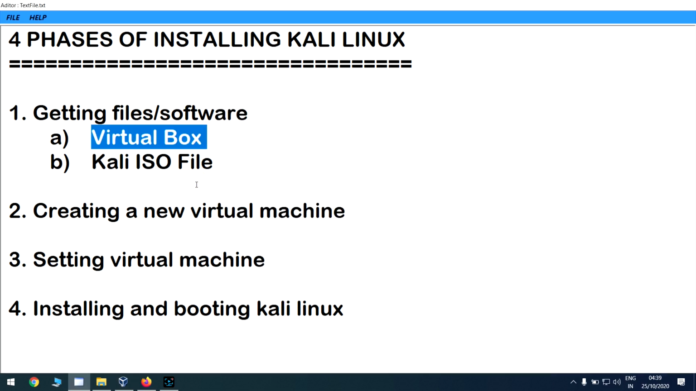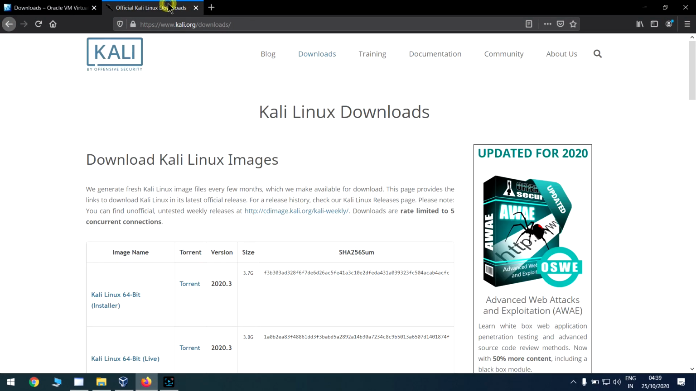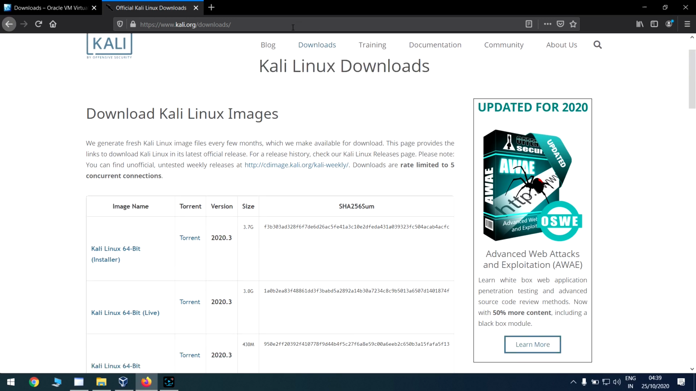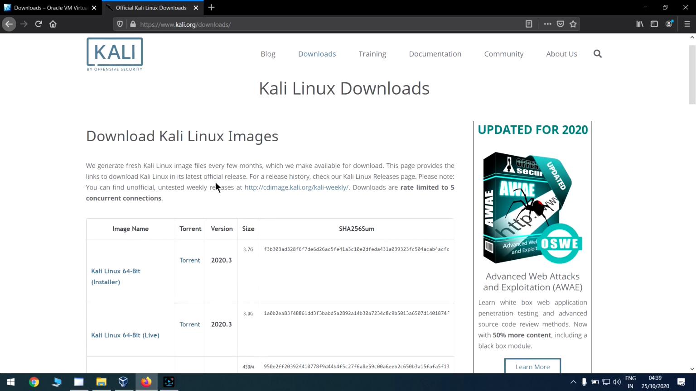And the second requirement is the Kali ISO file. For this, go to your favorite browser and search for Kali Linux. I will pin this link in the description box, and you will probably see Kali Linux 64-bit if you are using a 64-bit operating system, and Kali Linux 32-bit if you are using a 32-bit operating system. This is a 64-bit operating system, so I will go with this first link.